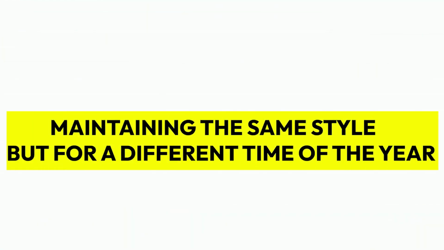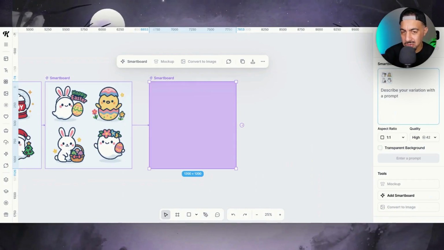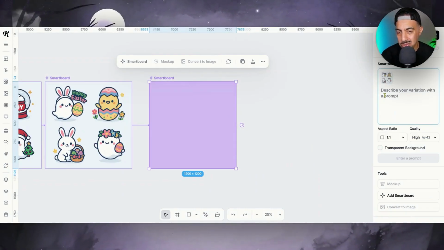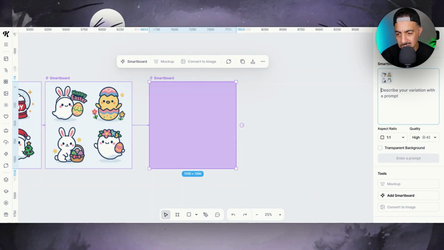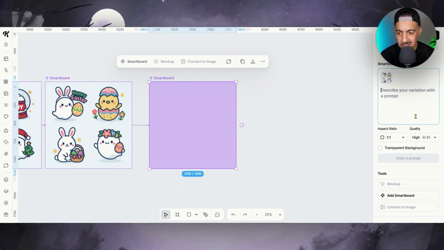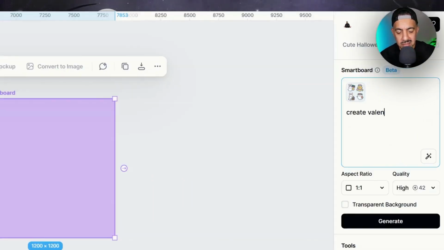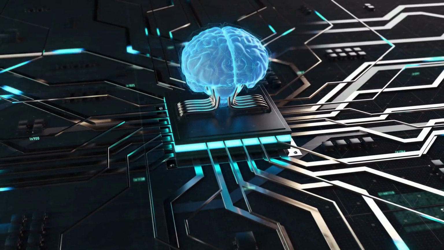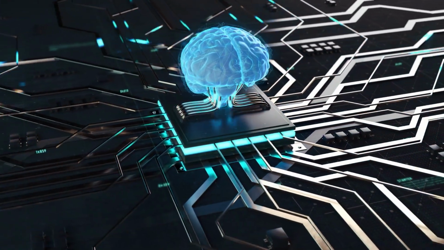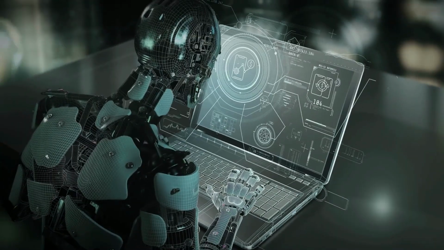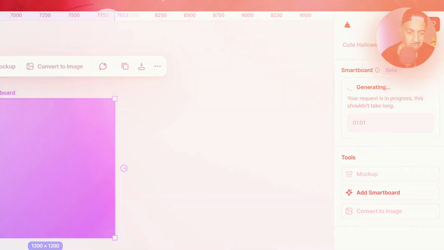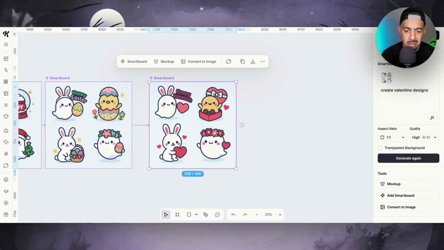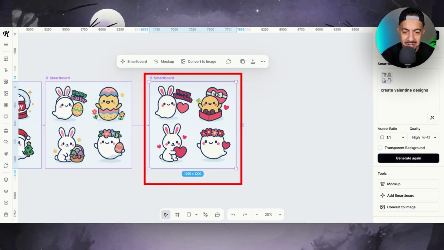So maintaining the same style, but for a different time of the year, giving you another variation, is so important when you're selling digital products, especially in the AI art niche. Create Valentine designs. And guys, I'm not even being that descriptive with the prompt because the AI already understands what it's created, and it understands to maintain the same style. And I'm going to do the fourth one. And here we go. Less than a minute, it's created the Valentine's one.